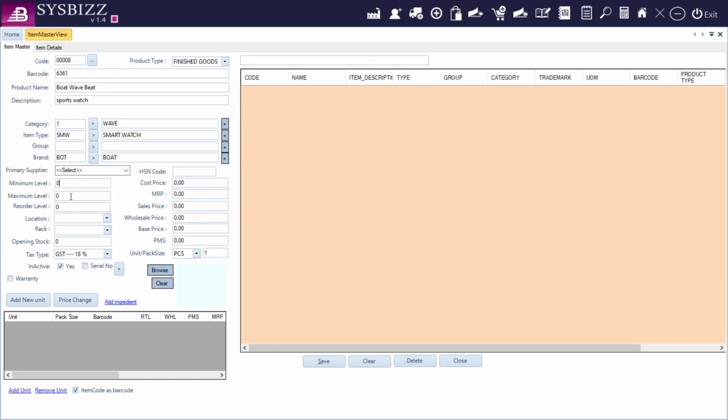You can also set the minimum level, maximum level, and reorder level for the product, which will be used for getting alerts on the dashboards. The location and rack options are for specifying the storage location of the product. You can add the opening stock and specify the tags of the product accordingly.